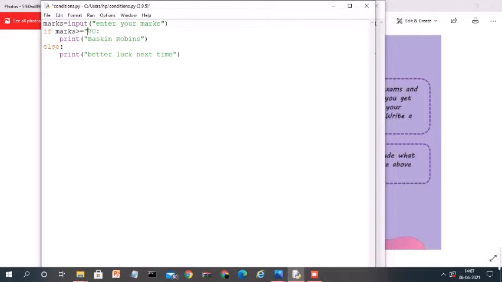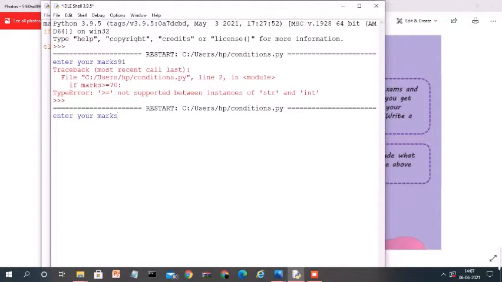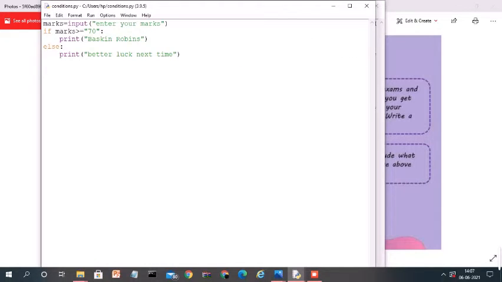We have to write these codes here. Okay. Now save and now run. Now suppose my marks are 91. Then I will enter. Then Baskin Robbins. It's saying that now I can go to Baskin Robbins because my marks are greater than 70.